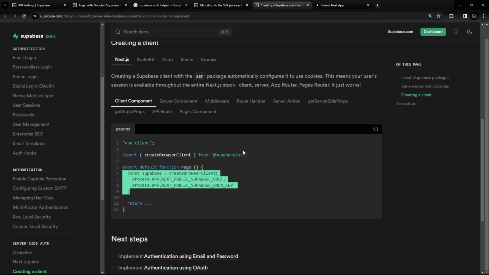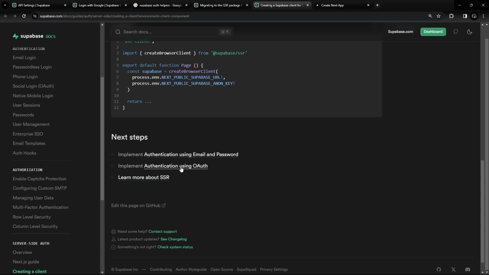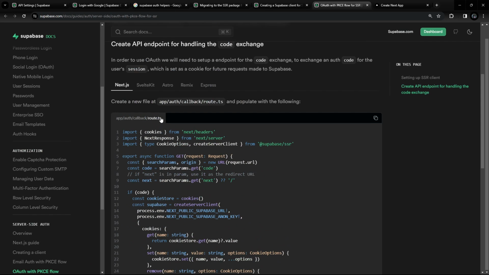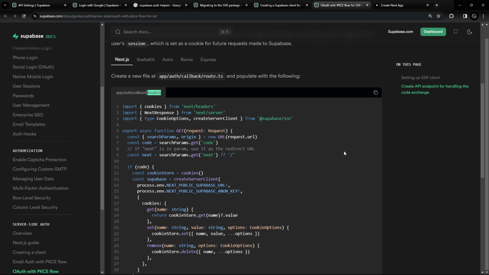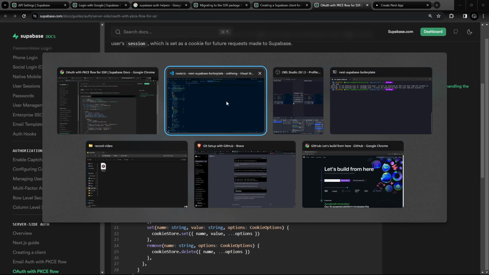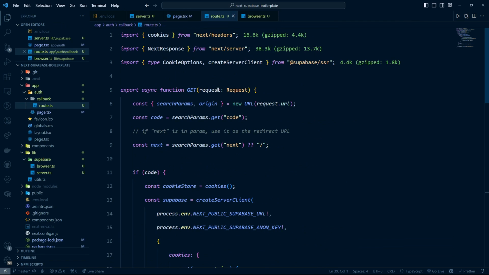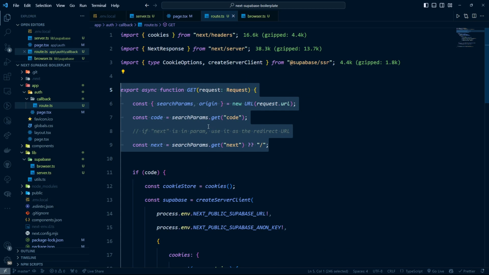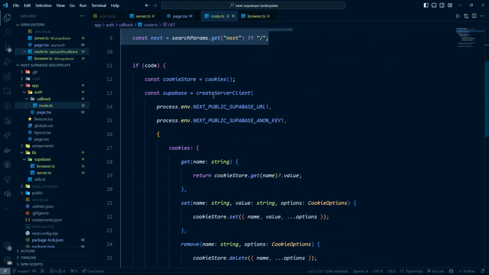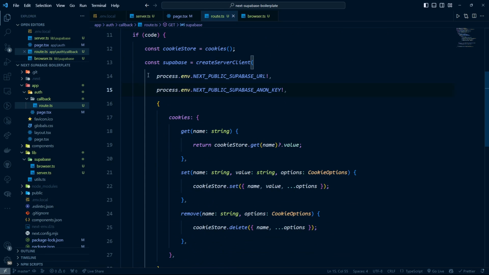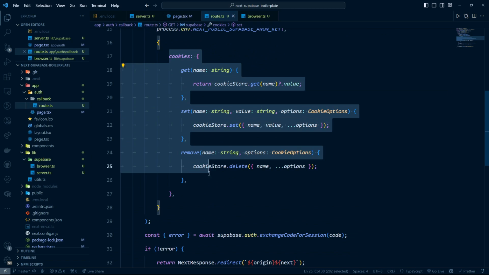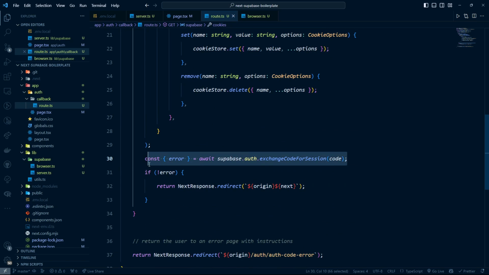So if we go back inside here, if you scroll down to authentication with OAuth, this is how to implement it. This is the route callback, so you can see, we can just copy and paste this one. Basically, when you redirect with login with GitHub or Google, it will redirect back to this route, and for the server component it will set up the cookie and things like that right here. And also it will exchange the code as well.